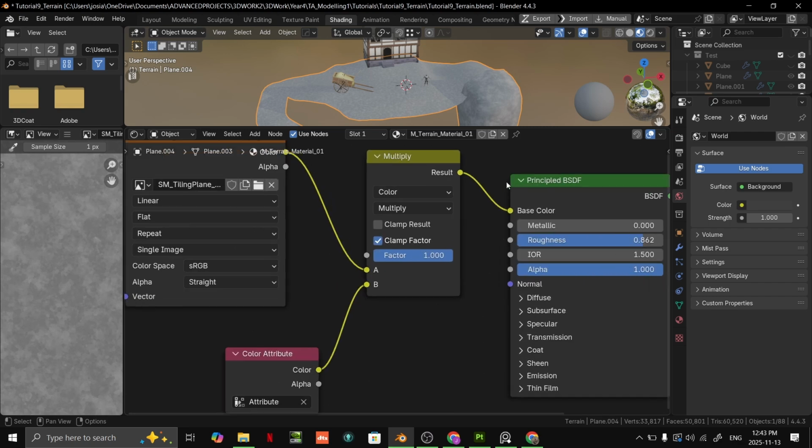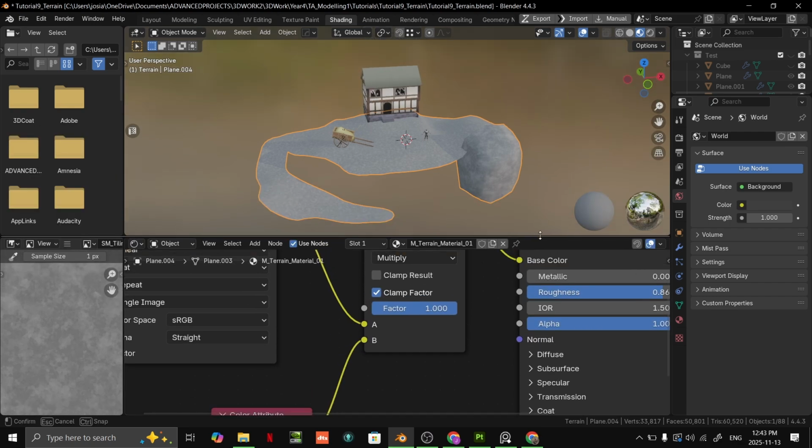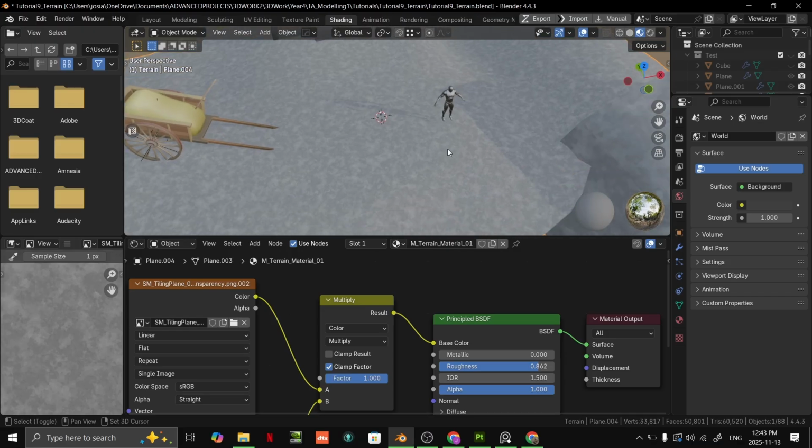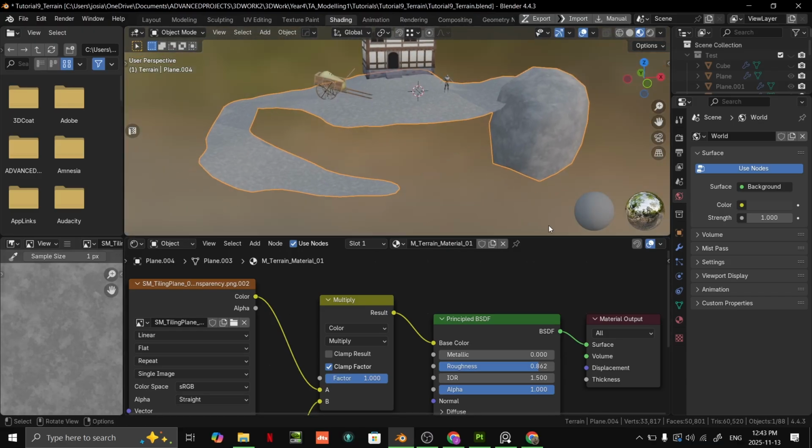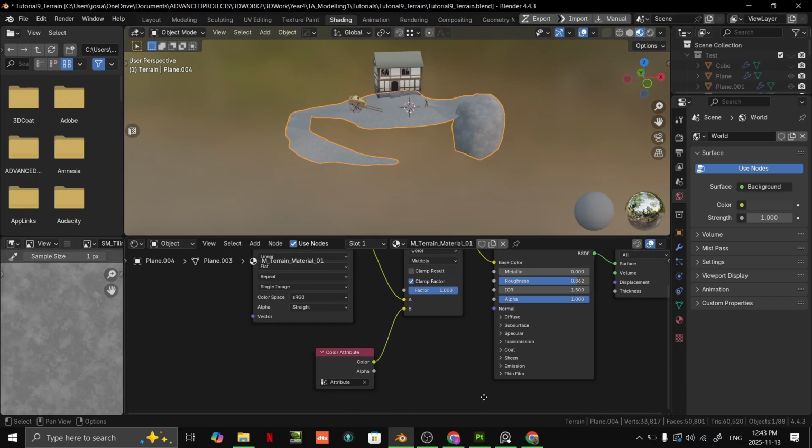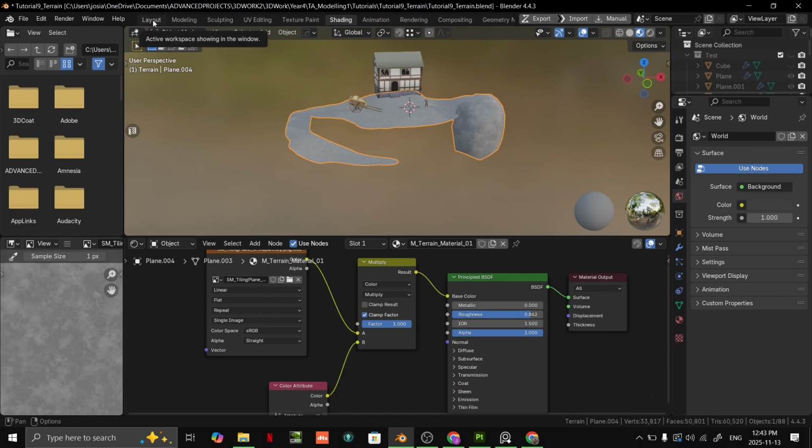So that's why I like to use a lot of grayscales. You can use a green grass texture, but I recommend a grayscale, right? And I'll show you why. With this setup, we're going to go back to our layout view.